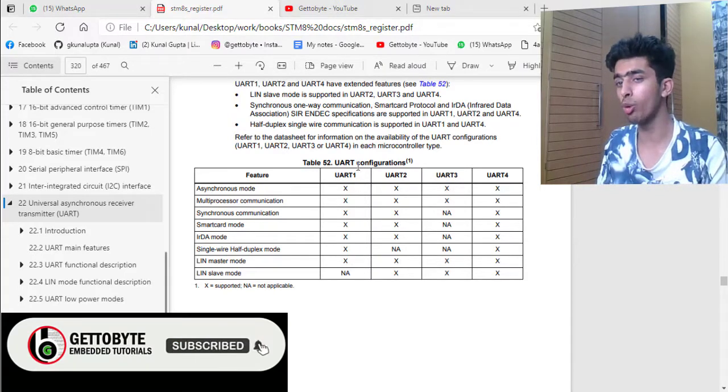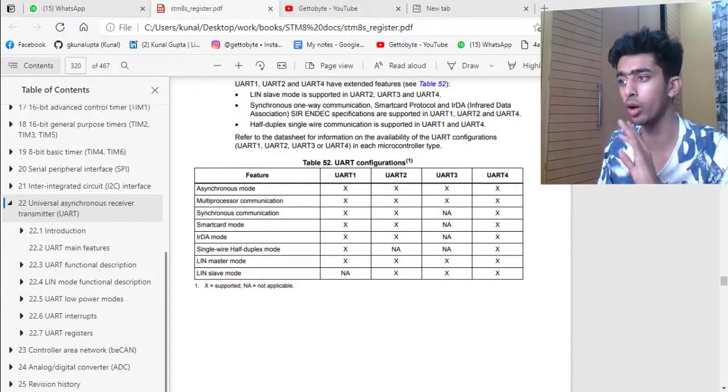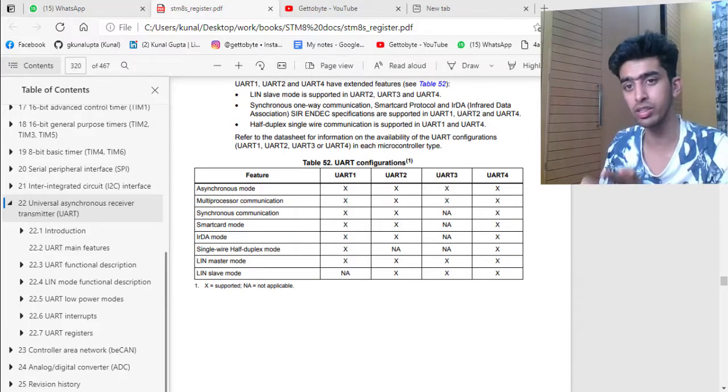Okay, so what we are going to do is use UART1 only for now for interfacing and for making a device driver. It has all the features from LIN to smart card to IRDA to synchronous and multiprocessor.